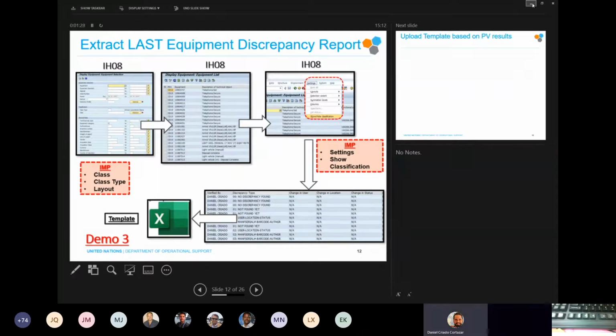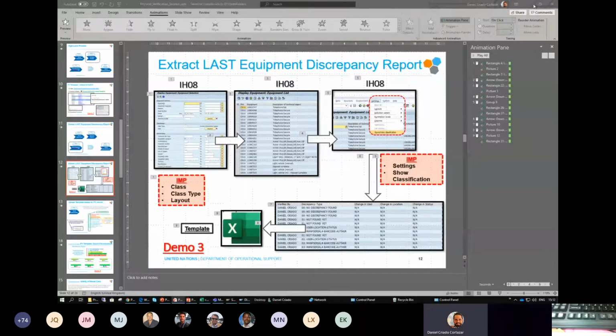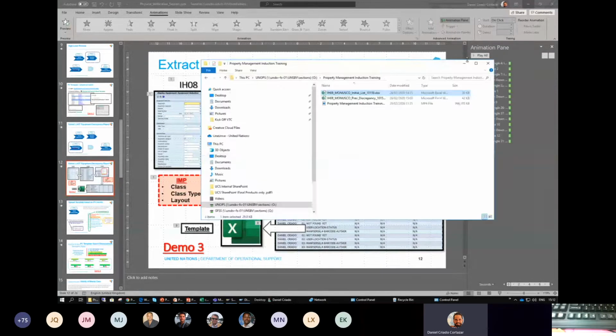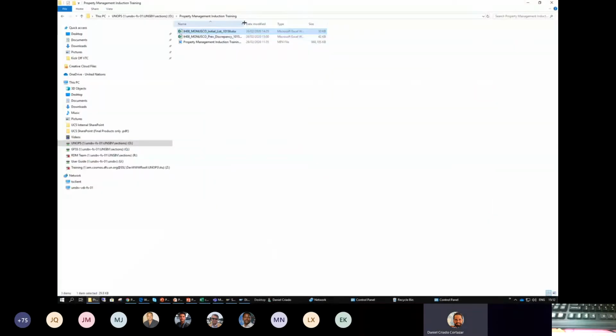So let me just minimize this, and I'm going to go back to the list of equipment with my previous discrepancy. Okay, that's the one I left. So it's two extracts in Excel that I did. First, the initial list. Second, the same list with the extra columns on the previous discrepancy results. So let me double click and open that one.